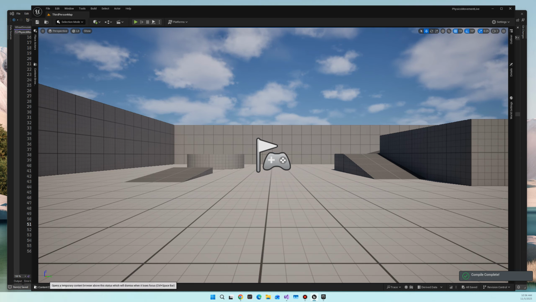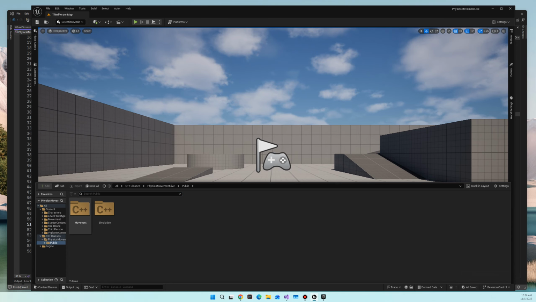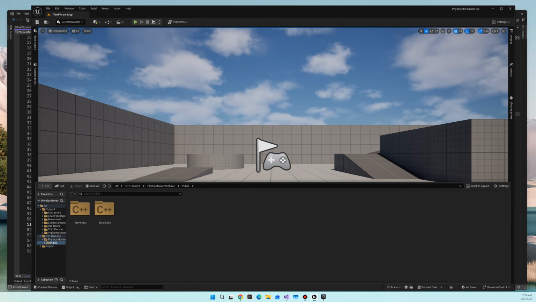Alright, good compile. Alright, so now let's go into our C++ classes. Here is our folder, movement and simulation. I'm going to add a new folder for animation, and this is where I'm going to be putting our animation blueprint code.